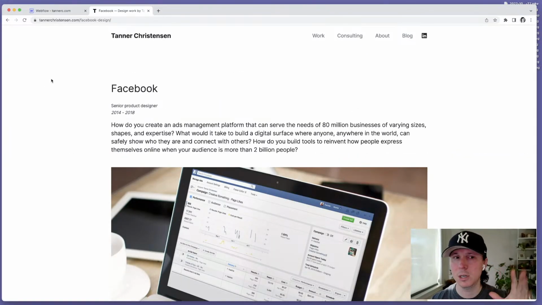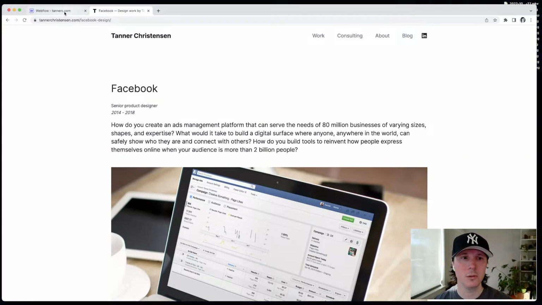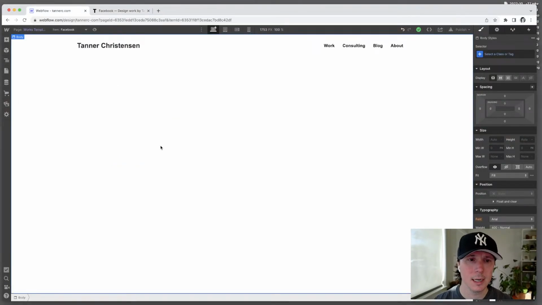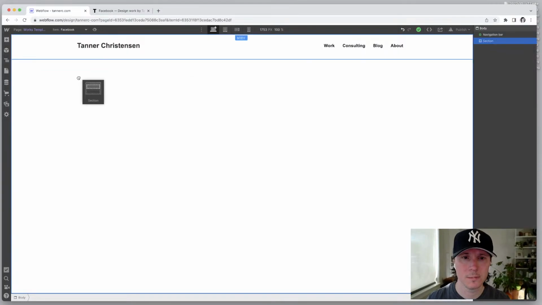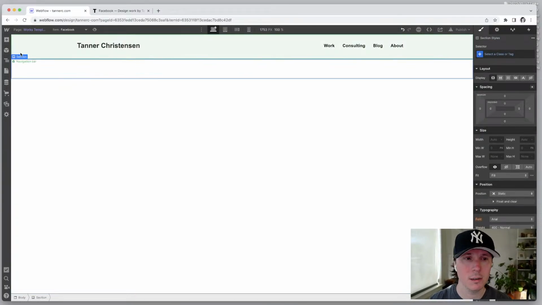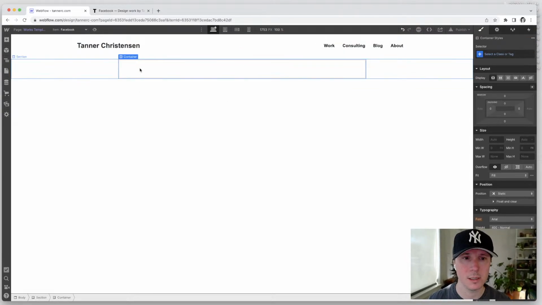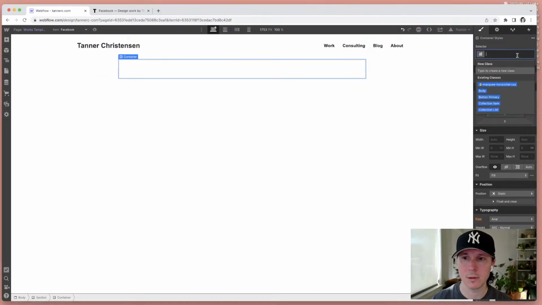So I think I'm going to go for this overall layout here. I'm not going to include the ticker tape on any of my sub pages. It might be too annoying. So what I can do is just create a new section. I don't even need to create classes for any of these things because it's going to apply them to everything already.